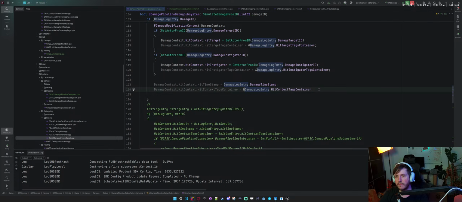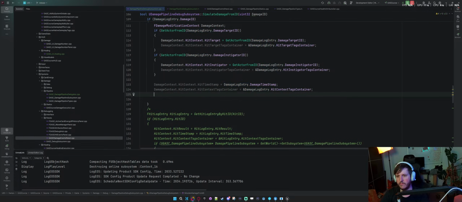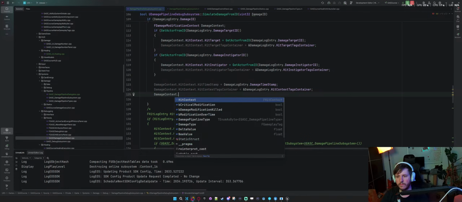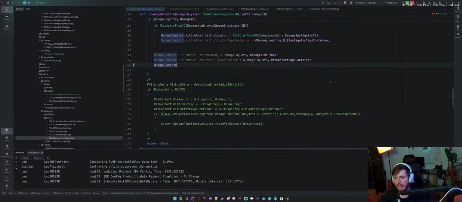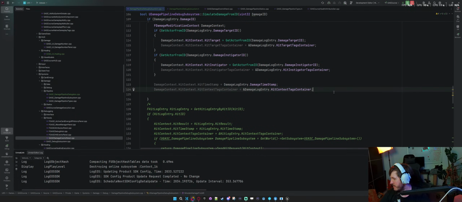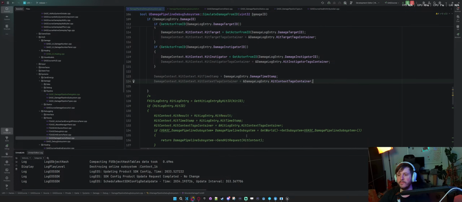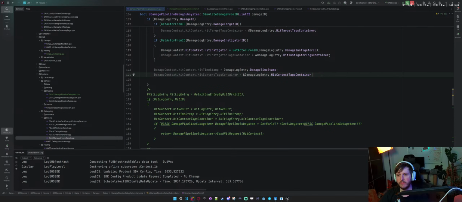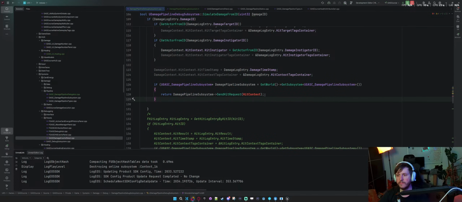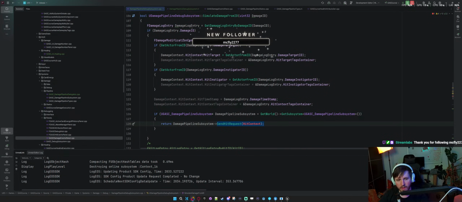That. Then damage context dot. Because I have to construct a hit, right? Or sorry, damage modification. So I need to grab this. I need to call. Well, it also depends if it's a healing event or not.